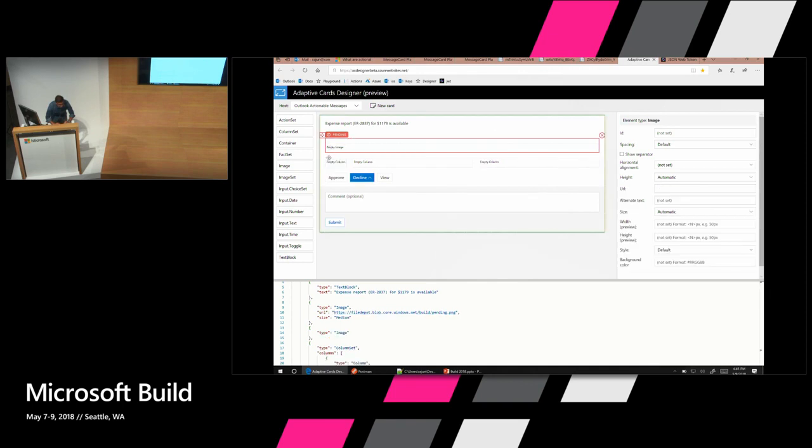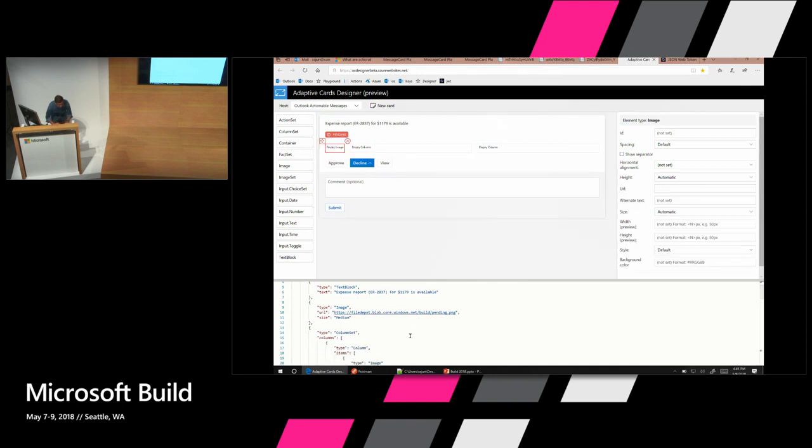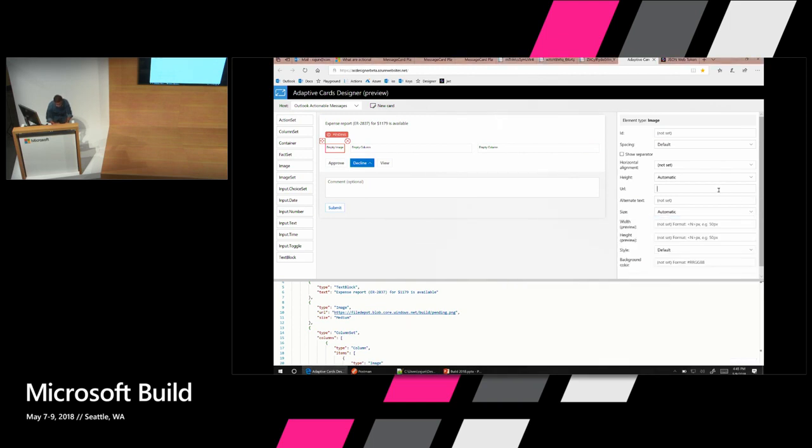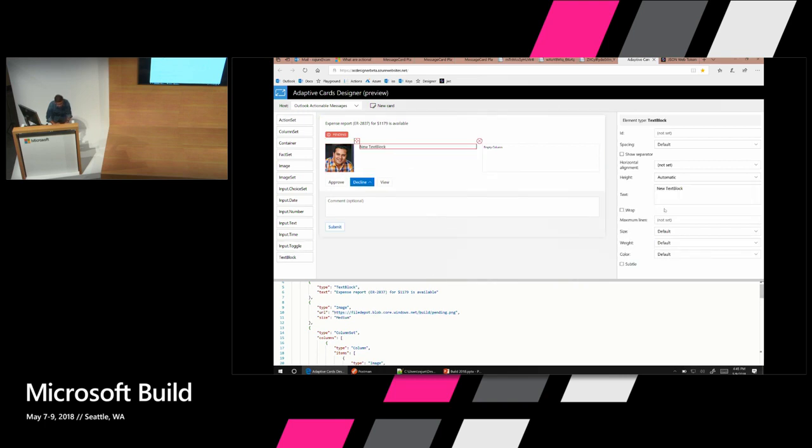I add a simple image element to capture the person's profile picture. I go ahead and add the URL. I have the image right there. Now I go and add another text block where I can provide the name of the person. So I can add more such elements to add all the data that I need.